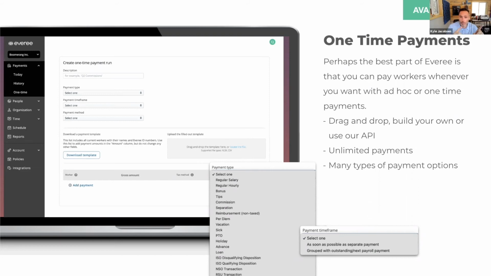You have unlimited payments that you can make, and when you create those payments, you can group them with outstanding payments, or you can create a separate payment. So if you already have a payment teed up to go out that day and you create one of these one-time payments, you can group it with that payment and send it all out at once. Or if you want to keep it separate for whatever purposes, you can do that as well. It's up to you.